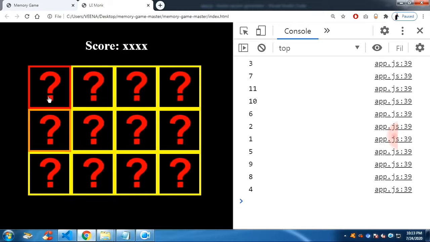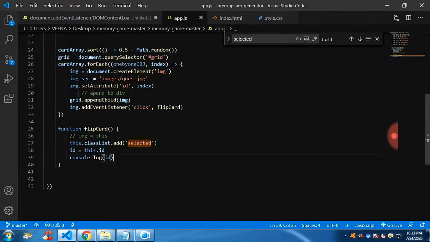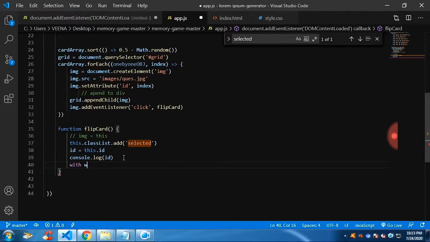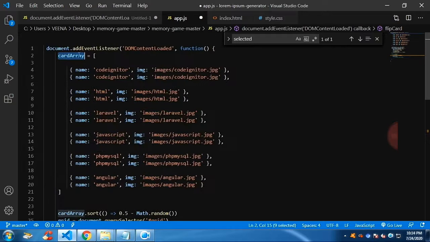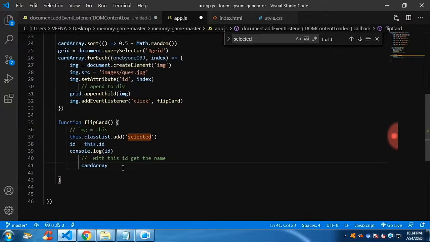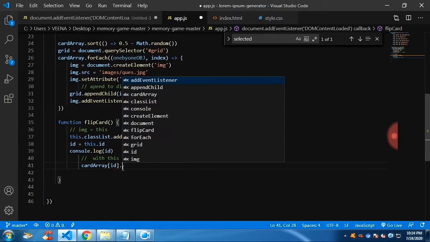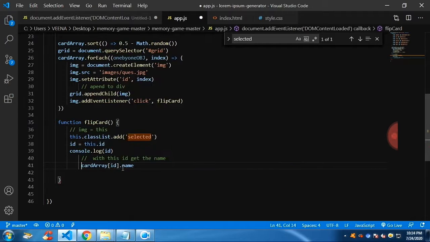Now you can easily get the object's keys, which is name and path of the image. Fine. With this ID, get the name. So how are we going to do it? Call the array. We know we have already initialized the array at the top, which is cardArray, and to access the array individually we need to pass the index, and to access the key we will be passing name as the key. So let me console the message on the Chrome.